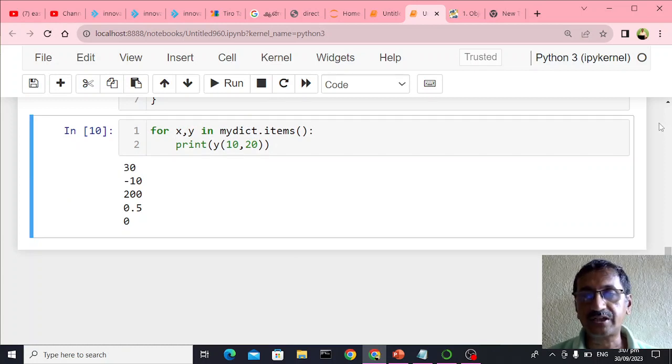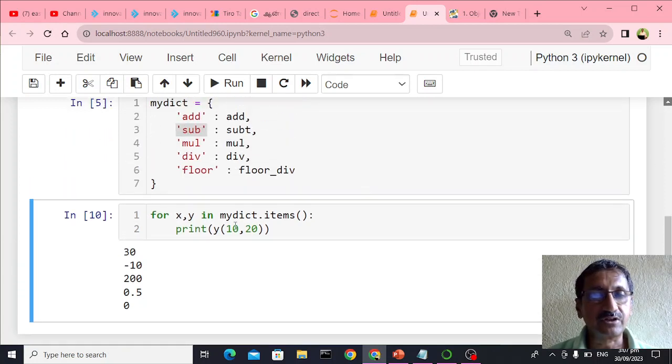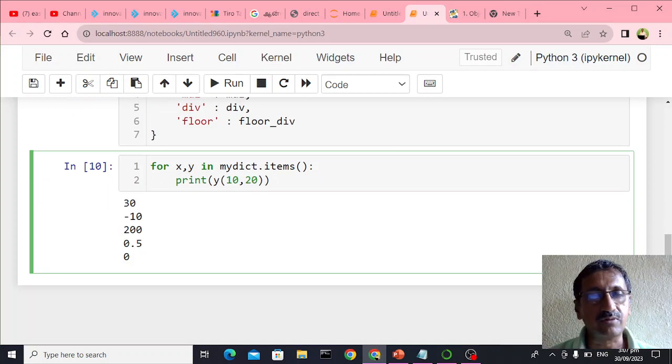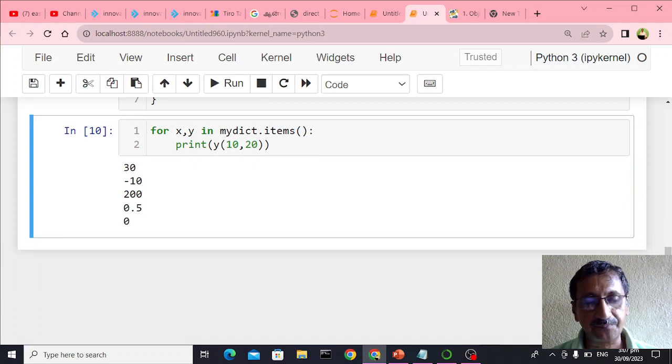So through the dictionary, we are calling it actually. We are calling, basically it's a method actually. x is a key, y is the value. The value will be your function names. We are just calling. The only thing is we are deriving from the dictionary and then calling. That's the difference.